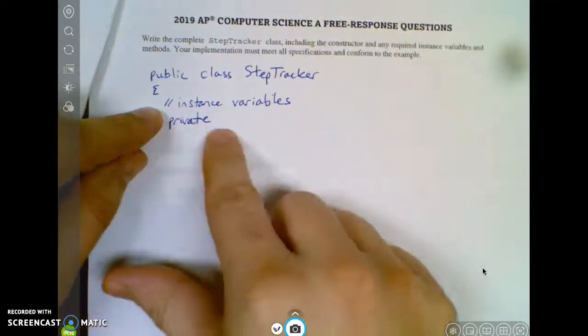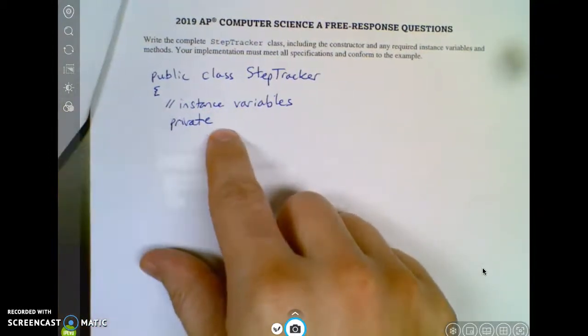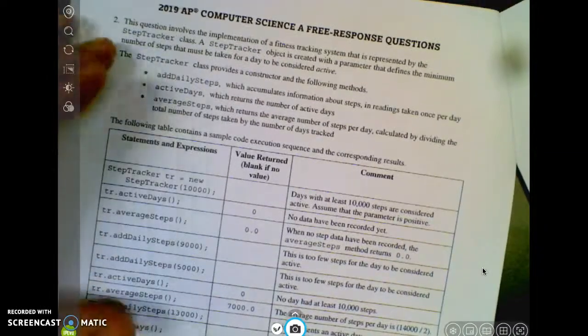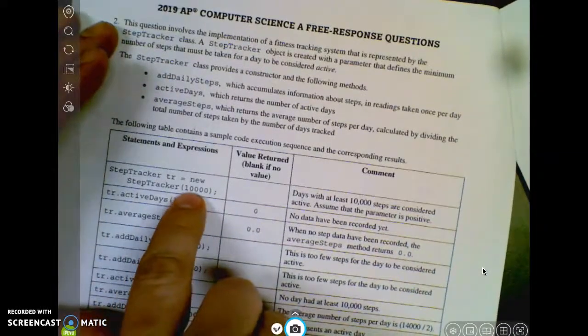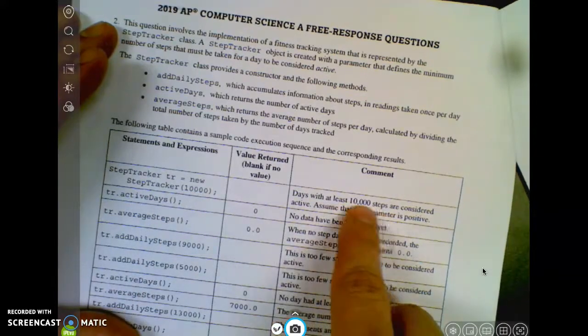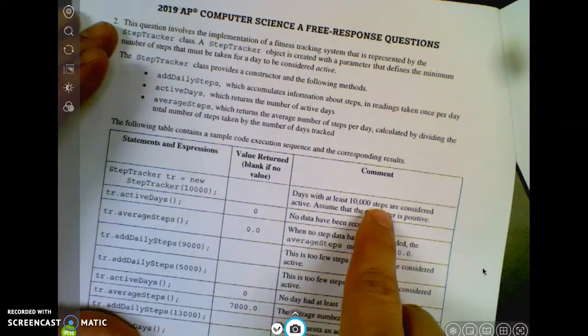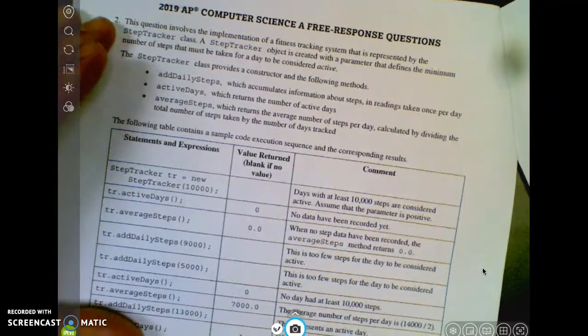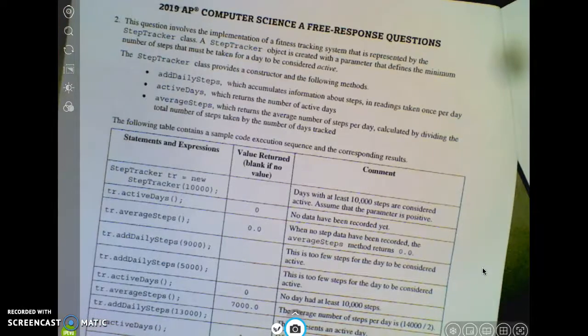I'm doing comments, and it doesn't clearly say which instance variables we'll use, so we have to search through here and see what we need. Definitely going to need an instance variable here to have your active steps that need to be set. So we'll figure out a private variable for that.